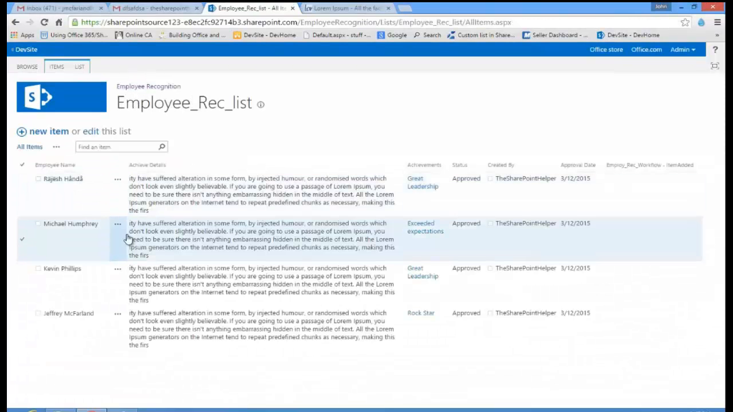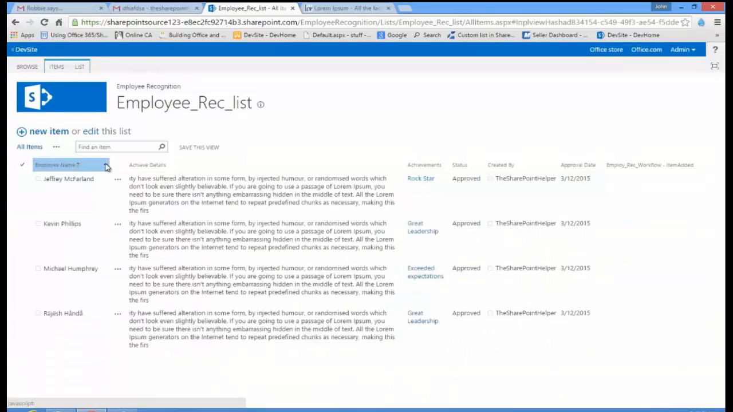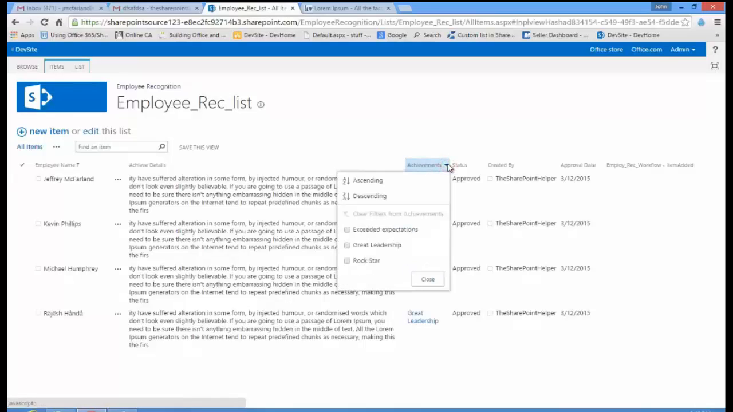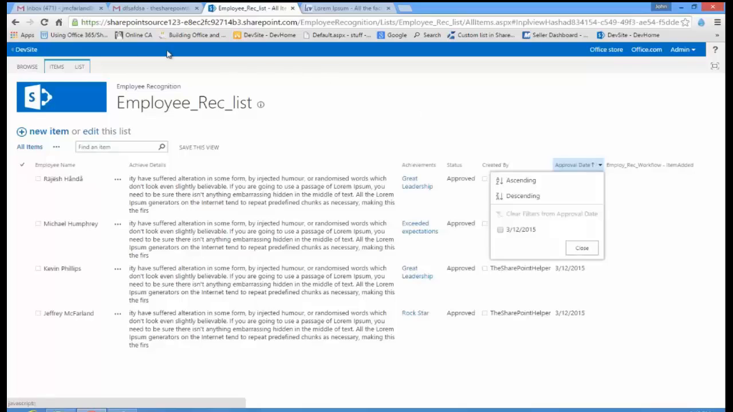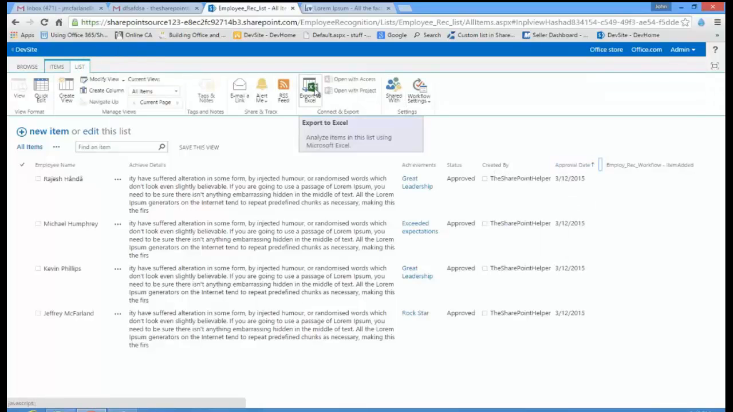For reporting and gathering data for metrics, you can navigate to the employee dashboard. From here, you can sort and filter on any column. In addition, you can export this list to Excel for further analysis.